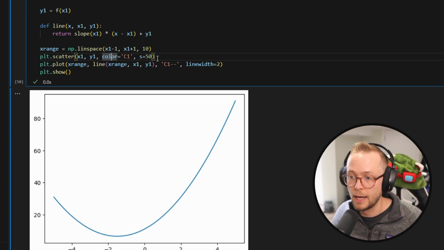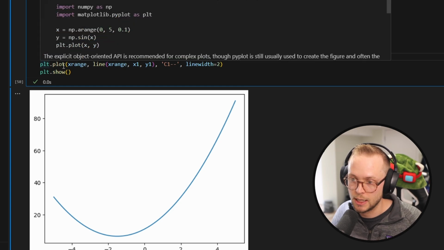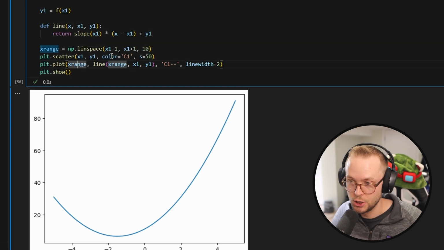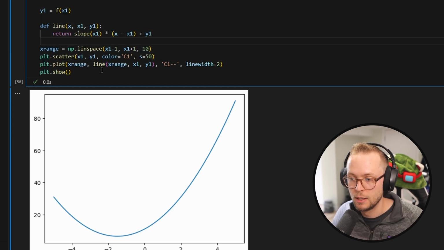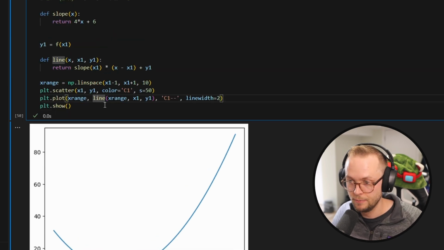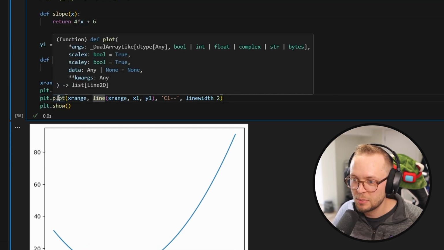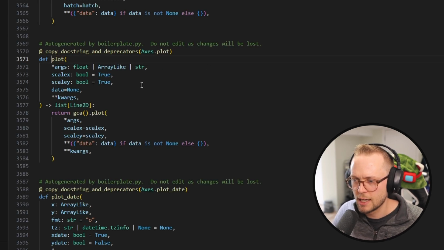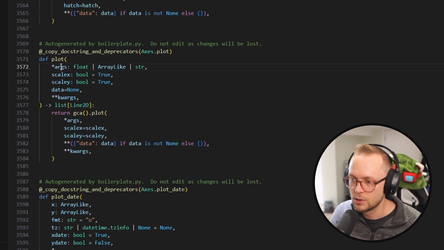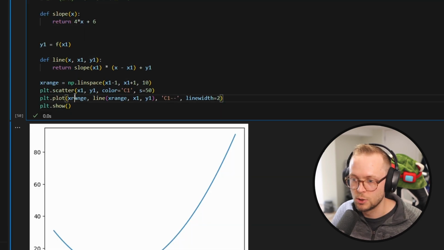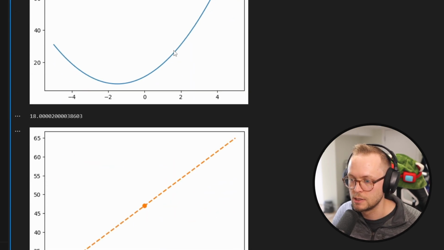And then we are going to plot the x range, which again is this line, using our line function. And just to be clear here, plot takes in a bunch of arguments. Can I go to this? Yeah, I can go to this. Cool. So it's going to take in the float, so the value, which is this x range, and it's going to loop over all of these to get our value here. So let's just go ahead and run this, and we can see what we see.